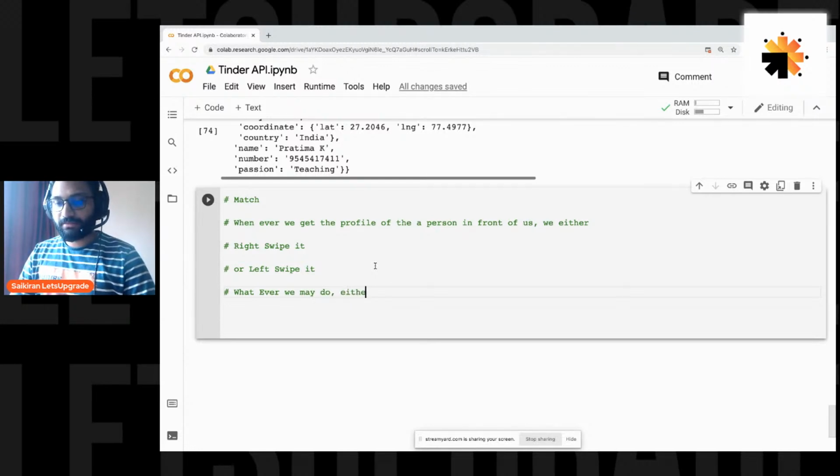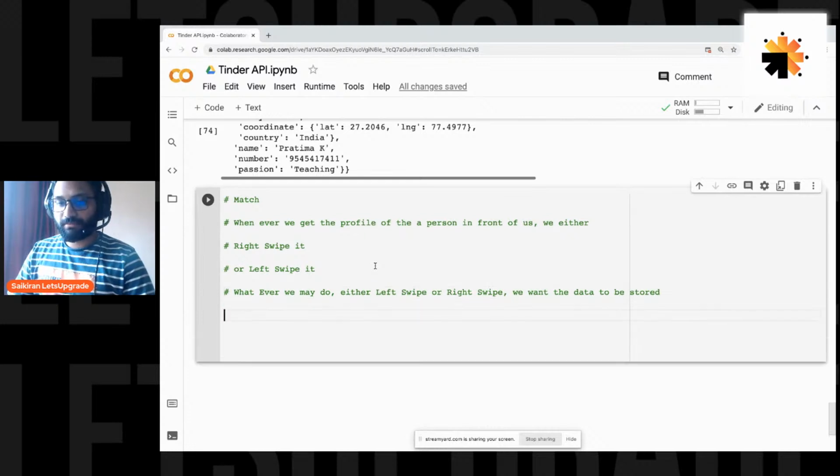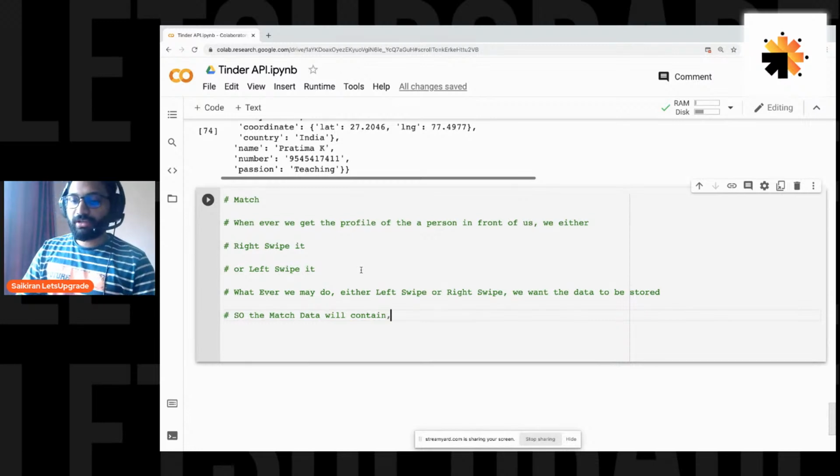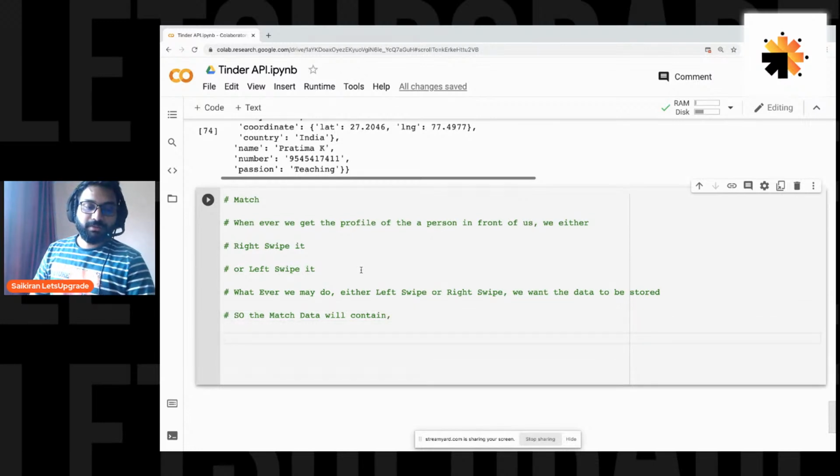Either left swipe or right swipe, we want the data to be stored. So the match data will contain... what all should a match data contain? I already have a logic written along with me, so I will show you that part.